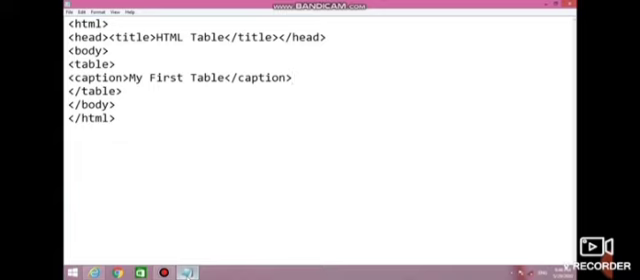Another tag of table is table row. Each row in a table is defined with tr tag. T table, R row. It is also a container tag. Hence, it must end with /tr tag.